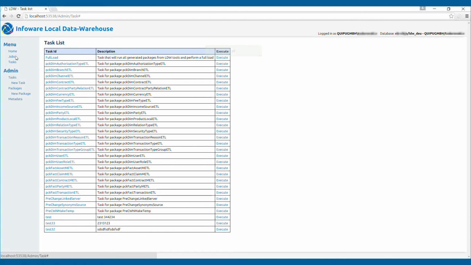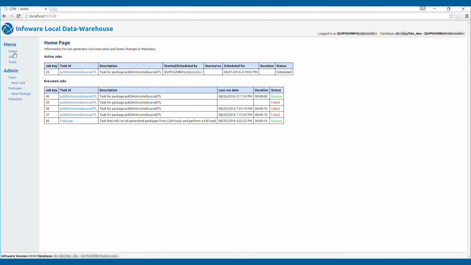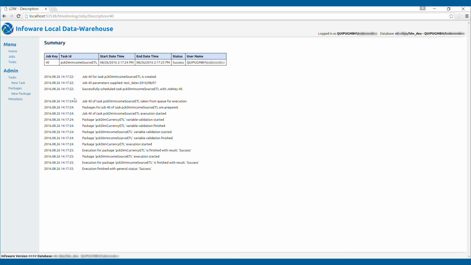After completed execution, in the job log of the task, we can see which packages were executed. In the case of this task, we have both DIM currency ETL package and the DIM income source ETL package executed successfully.